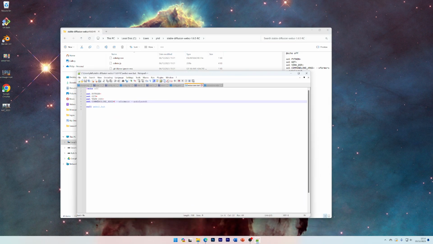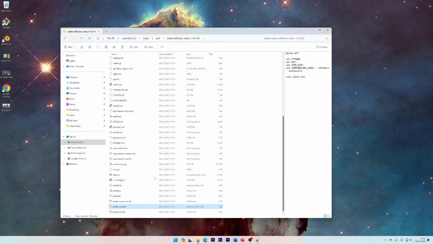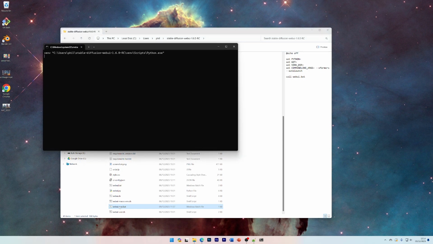But I'm going to just show you some changes you should make. By default, you will see all this, but what I want you to do is also add these items. This one will speed things up. This one will make sure that when we run it, it will auto launch in our browser. So you can just edit that in Notepad and save it. But we're going to launch that UI now.